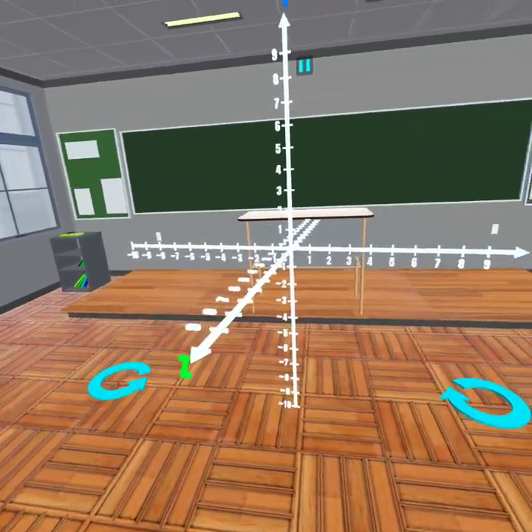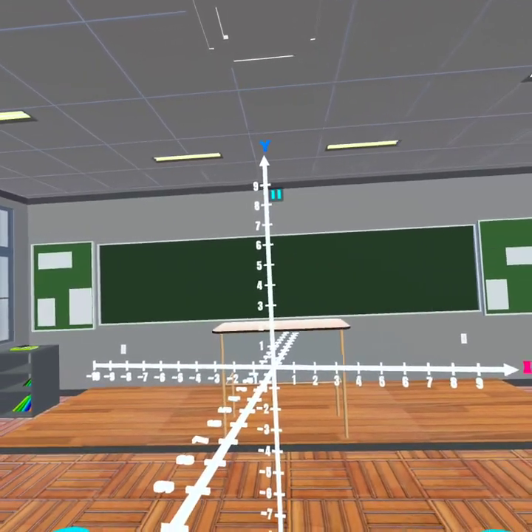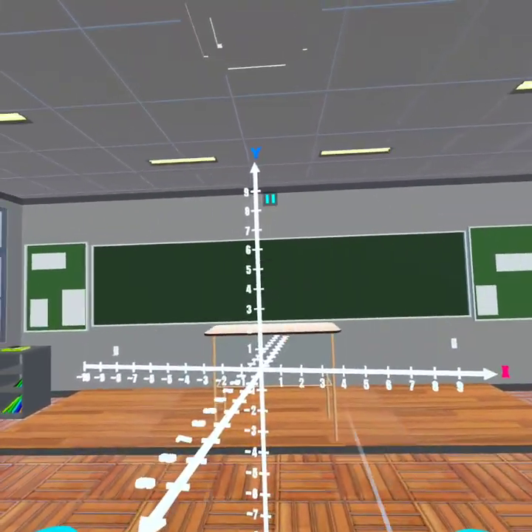Great job! Now it's time to practice. Try to place as many coordinate points as you can within 3 minutes.